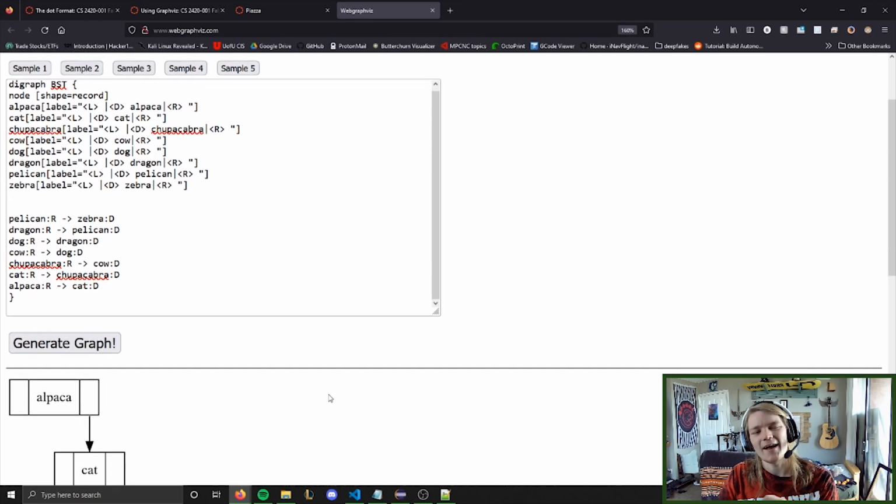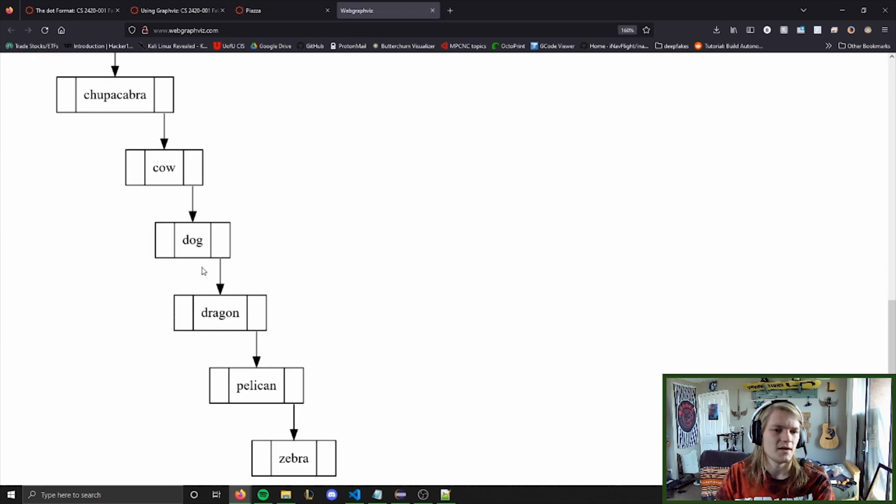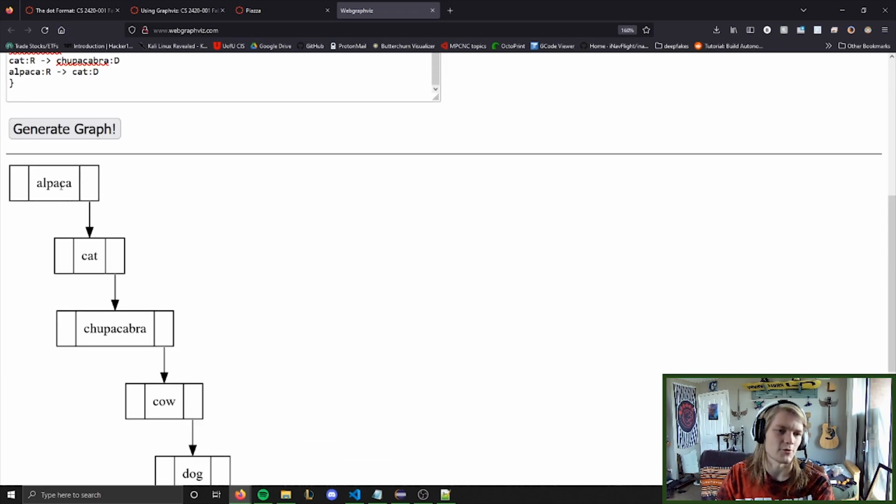However, like we said, we're adding them all in ascending order. And so every time we add one, it's always going to end up to the right of whatever was last added, right? Because cat is quote unquote greater than alpaca. It comes later in lexicographical ordering. And so everything is on the right child. And you'll see that that's our specialized node structure, right? It shows the left child and the right child.